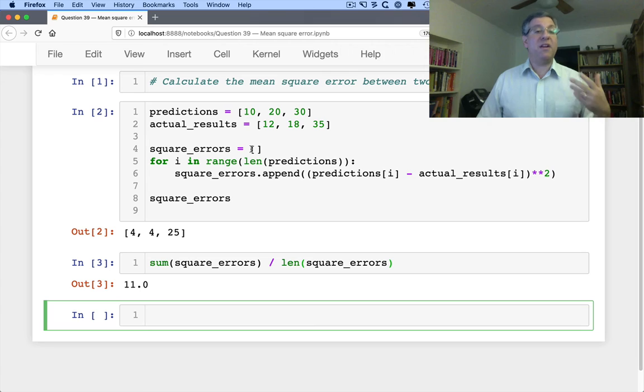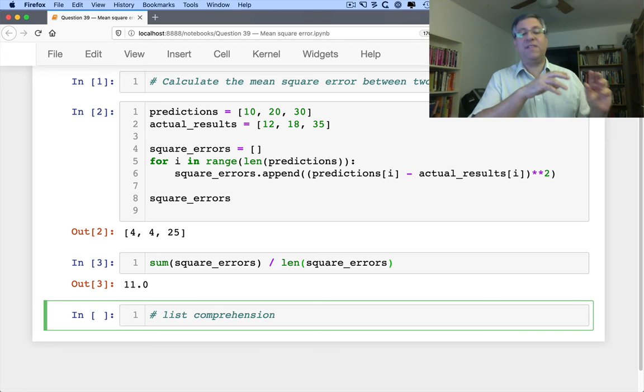A much more Pythonic way to do it would be to use a list comprehension. And list comprehension is almost always going to be the right answer when you have one sequence and you want to turn it into a second sequence. You want to sort of map it from one to the other using an expression to describe the difference between one and the other.